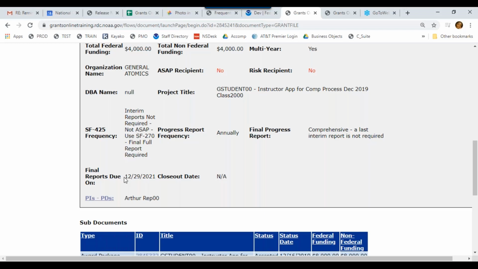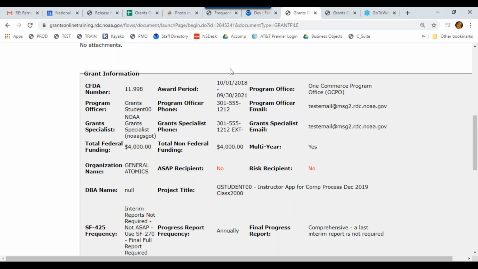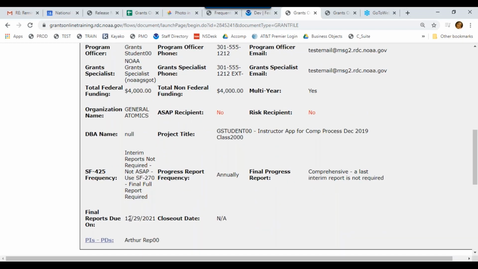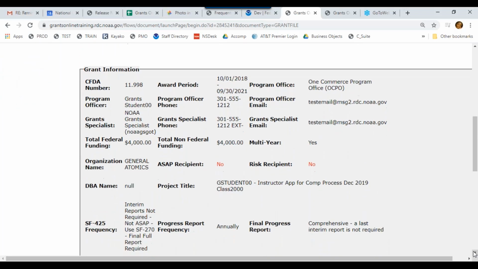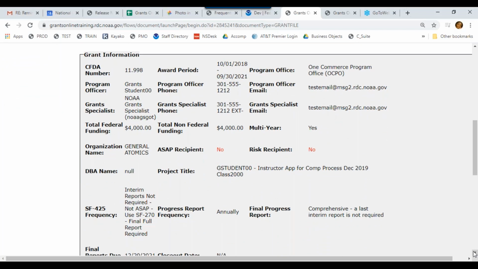Then towards the bottom, you're going to see a date that says final reports due on. This date right here is what we call the grantee closeout date. It's not the closeout date for the federal government, but when an award is made, up here you see the project period, the award period from the start date to the end date. This date down here where it says final reports due on, this date should be 90 days after the date here, which is the project end date right here. So you have 90 days after the award expires to complete all of your closeout activities.